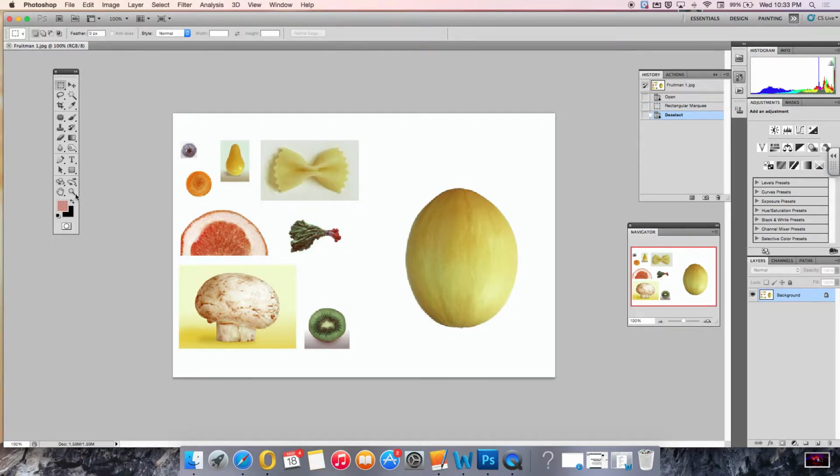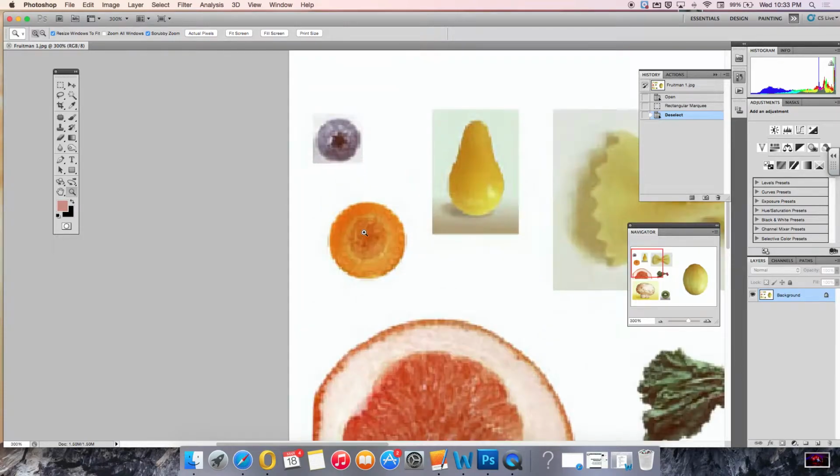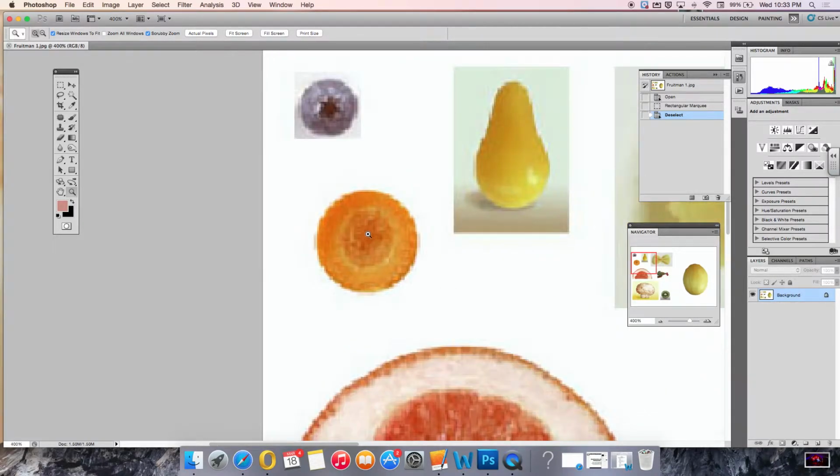So let's get started by zooming in. Right here on the bottom right is your zoom tool. Go ahead and zoom in to the caret. The first tool we're going to work with is called the Elliptical Marquee tool. Remember, there are hidden tools whenever you see a black triangle. I'm going to click the Elliptical Marquee tool.